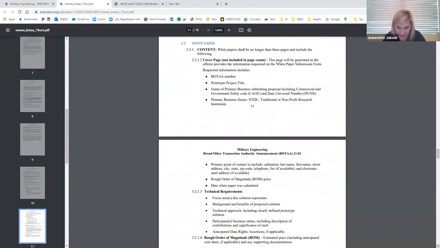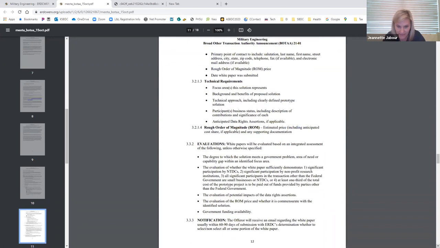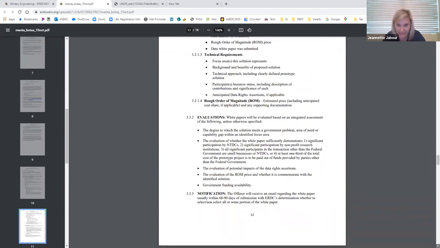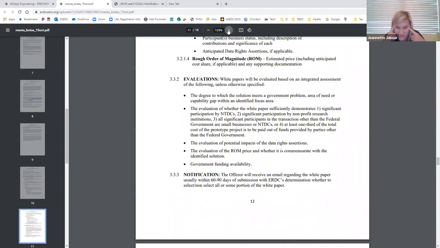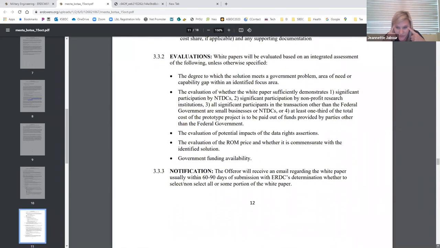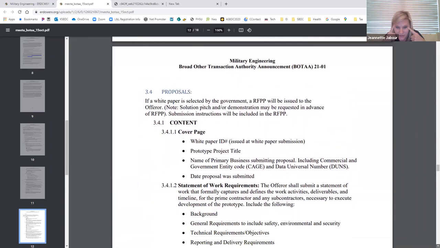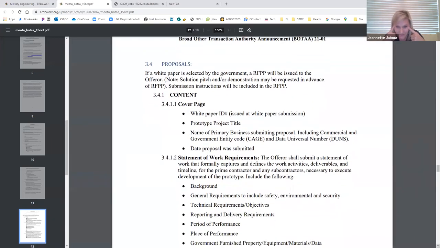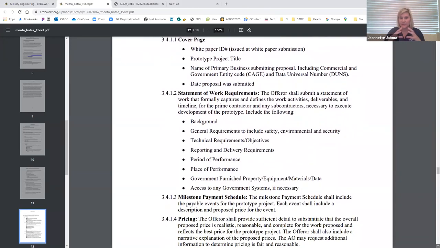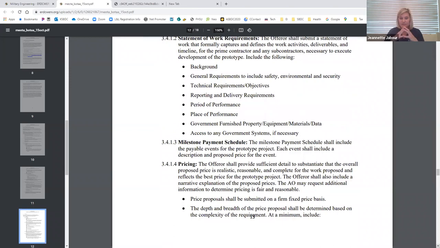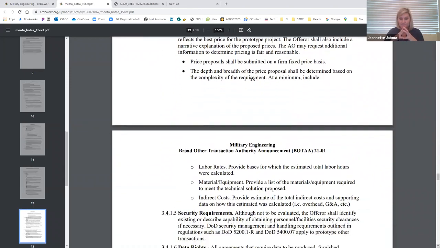And then somewhere technical requirements is what is involved, and then how the evaluations are worked. And I'm sorry if I'm all up in my camera here because I should have put my glasses on. Can we go farther down the page? Okay, content, your statement of work requirements. So this has pretty much all the parameters for submitting a white paper.